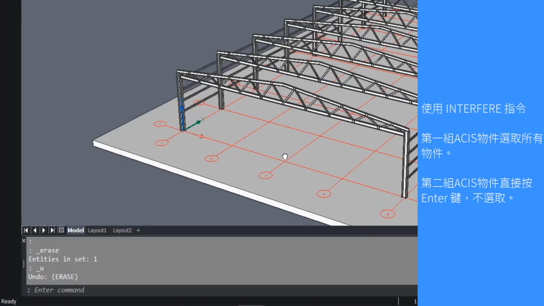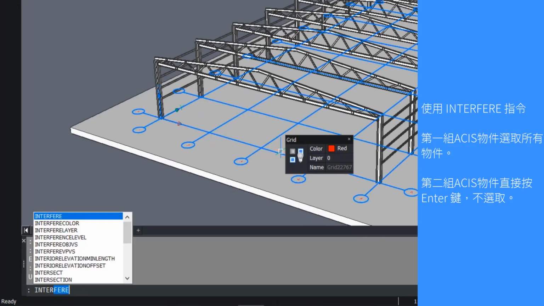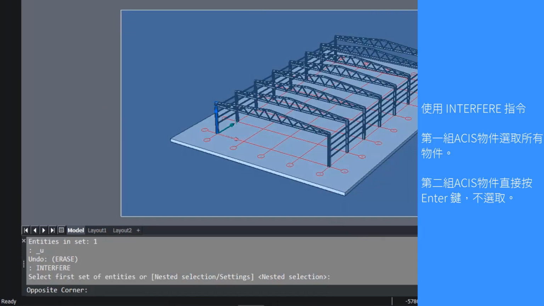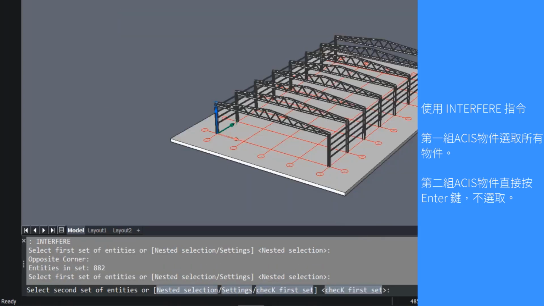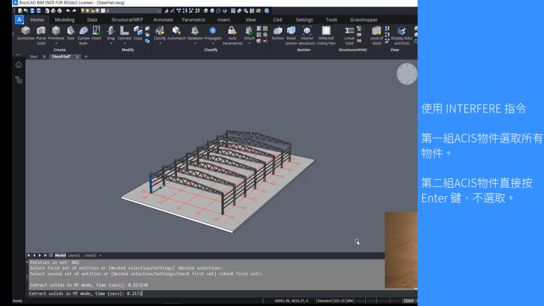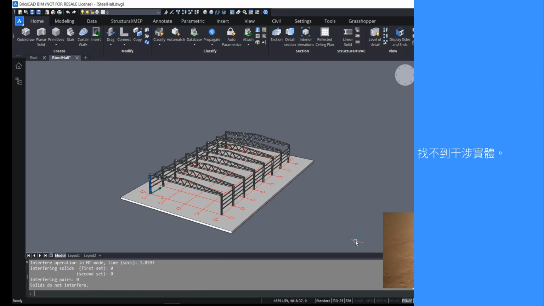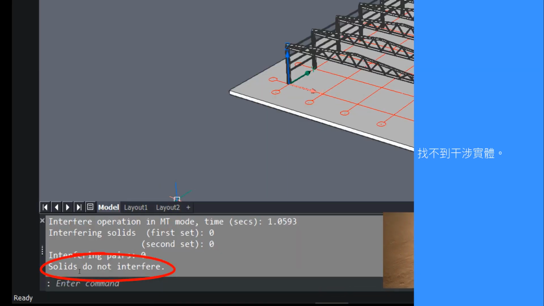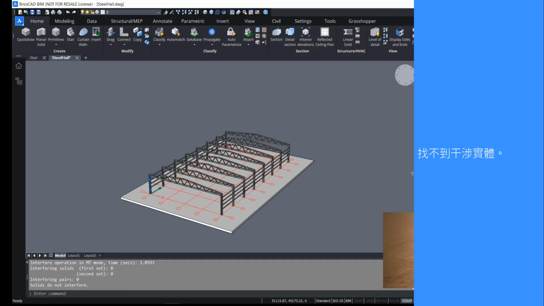So if I would do interfere now, and I choose everything, and I check against the same set, so just check first set, so press enter, and then it says solids do not interfere. So this is thanks to what we just did with the interference solids.